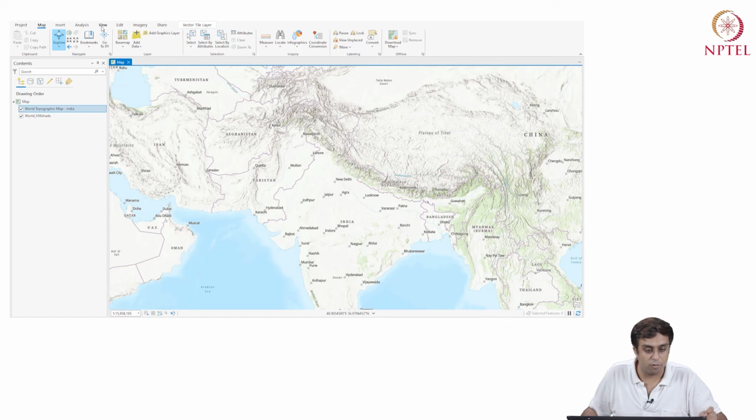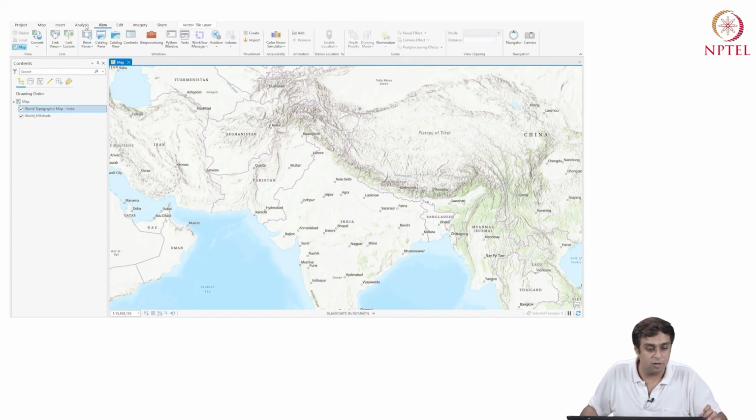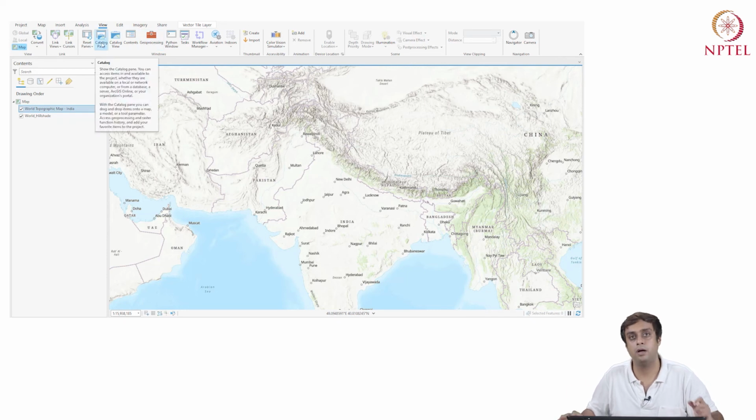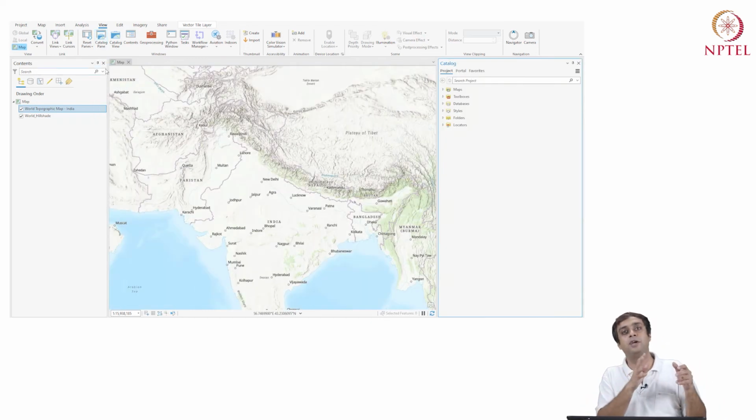One last thing that I want to point out is that under view, next to map, insert, analysis, we have two more interesting tabs that we will be working with. First is called the catalog pane, right? When we began, I said there are two panes which are going to be useful for me. The first one is the map, which is right here, and the second is the catalog. So ArcMap and ArcCatalog, if you are using the older versions, come as two different windows, right?